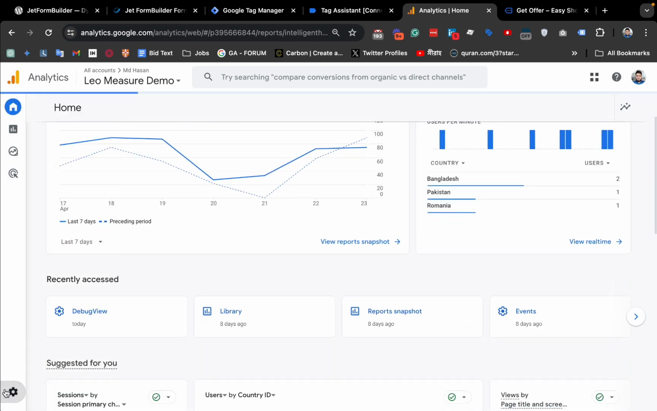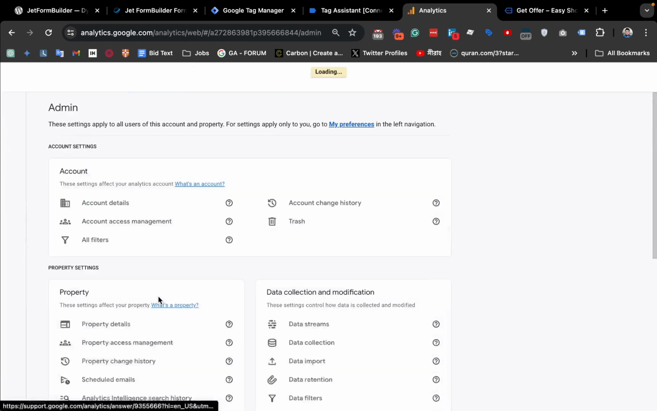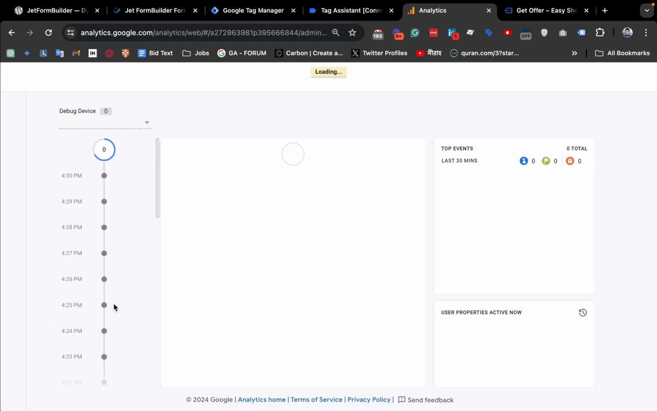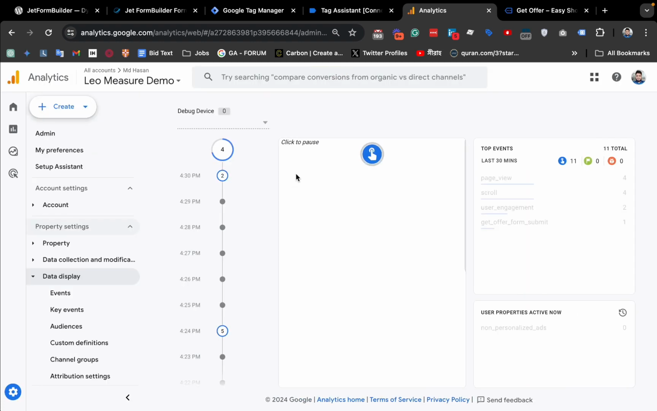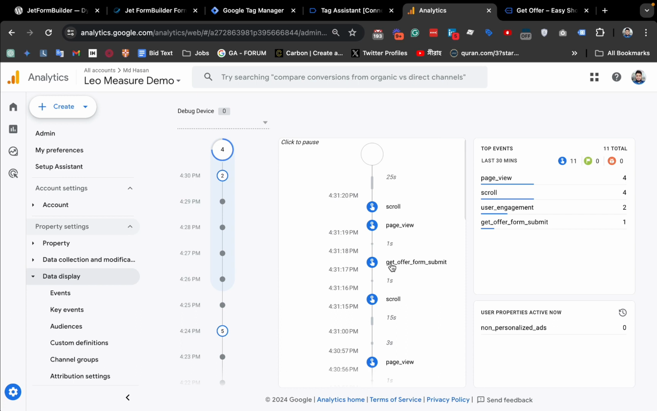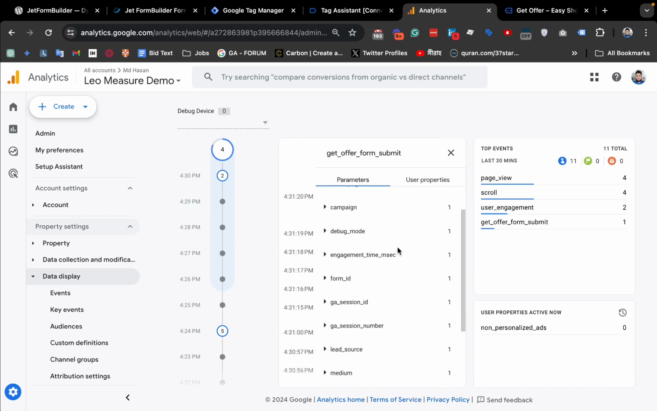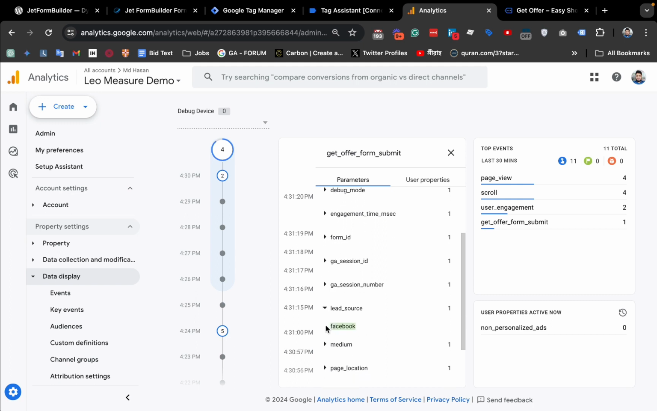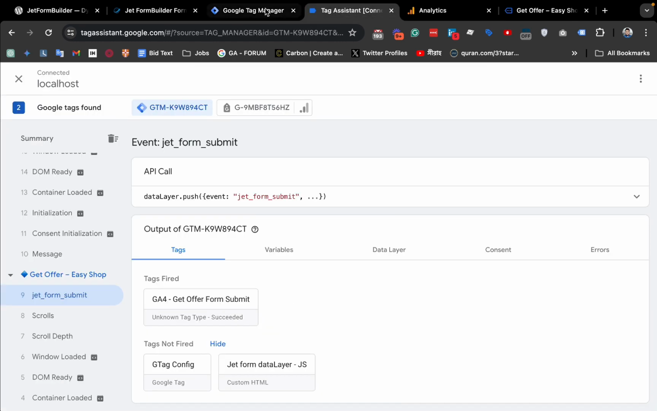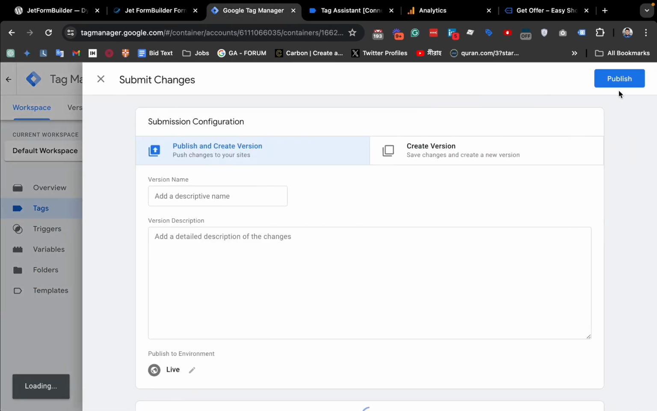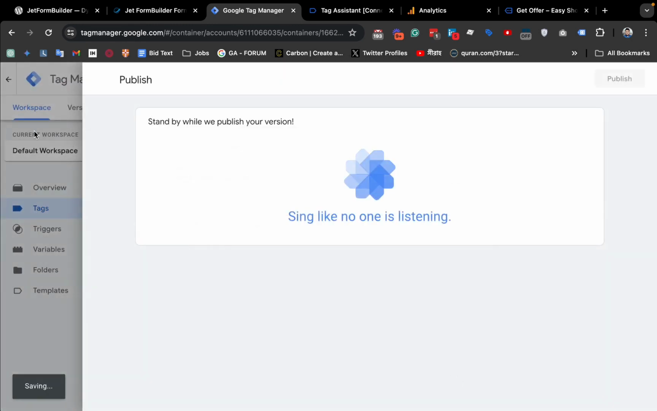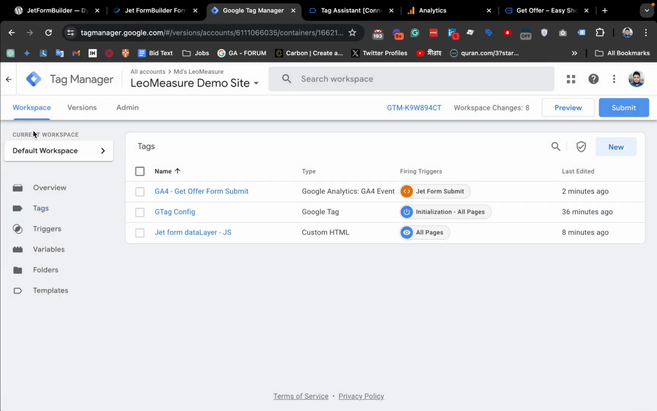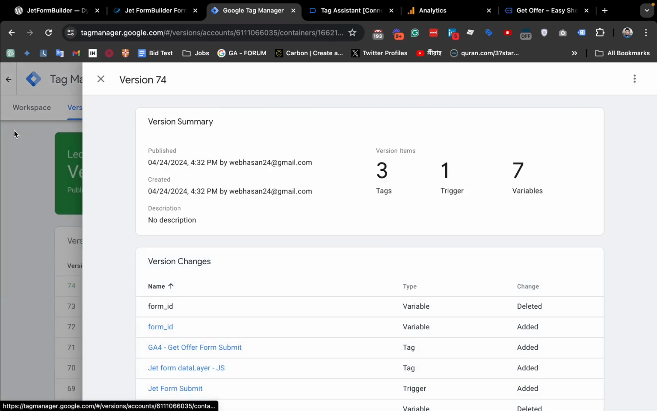From the dashboard, from the admin, we can go to the debug view to check the thing. And this is the debug view, and if we check here, we see that we are getting the get offer form submit event successfully. And if we check, we are getting our form ID, as well as the lead source was Facebook. So once you are confirmed that everything is perfectly working, in that case you can submit the thing and publish it. Hope this video will help you to track the JetForm submission.